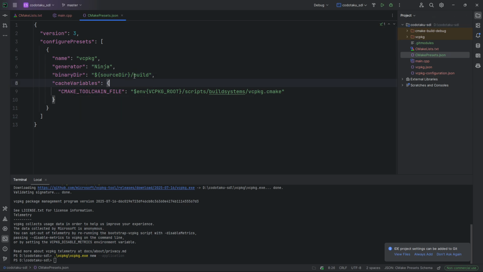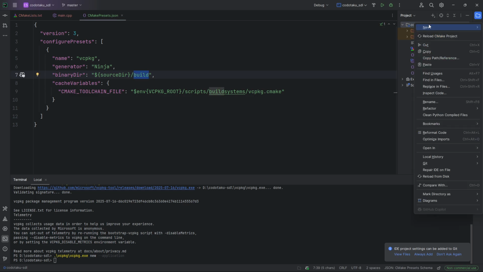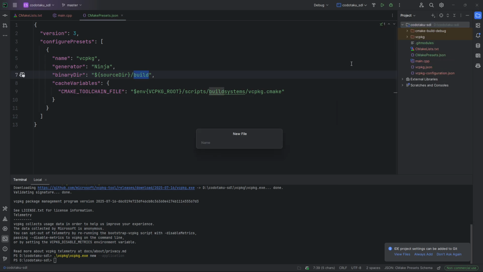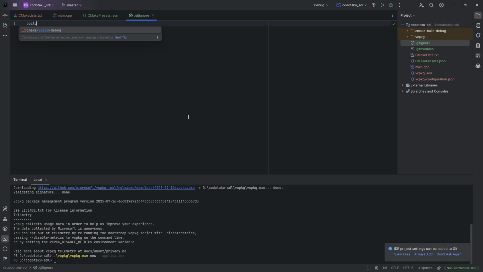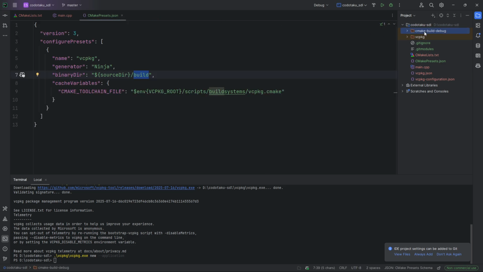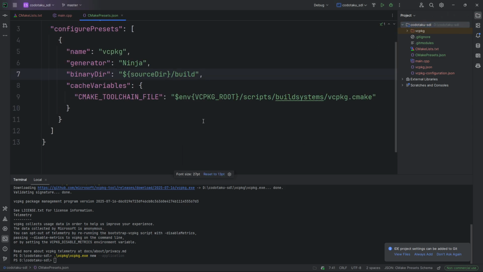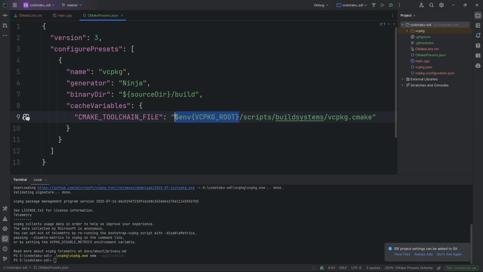Cool. And since the binaries go to /build, we could actually make a new .gitignore file, which would ignore all of the build directory basically. And CLion actually generates a default one. We could just remove that one. And now you're gonna change this environment vcpkg root if you're not installing vcpkg at the system level, but locally. You're gonna change this to /vcpkg.